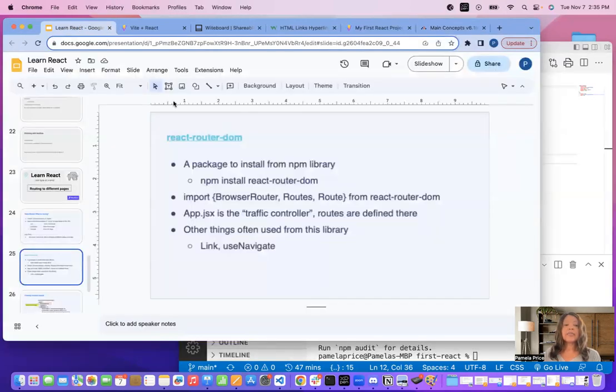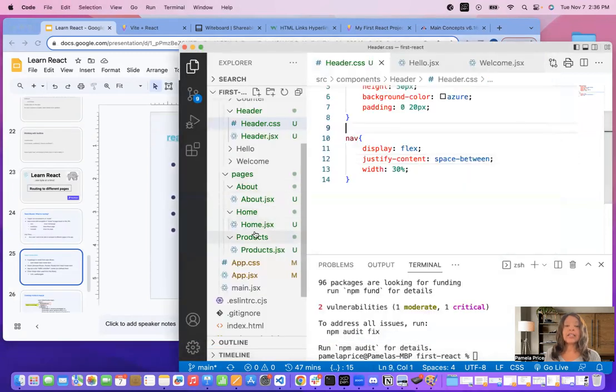All right, now we need some things from React Router DOM. The things we need to use are something called BrowserRouter. Notice a capital B, capital R, Routes, and Route. All right, so let's go. And that needs to be in app.jsx.